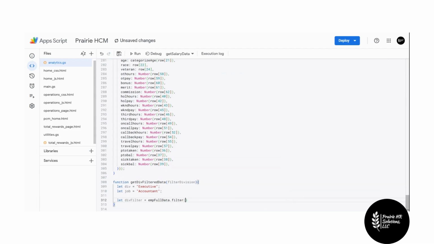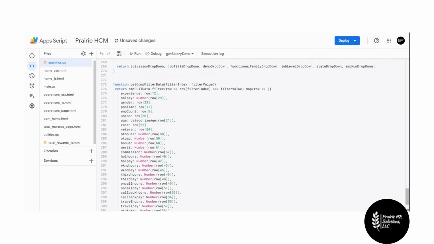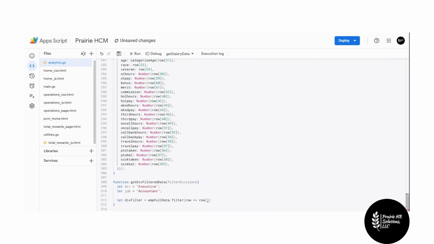And what we can do is filter that data, and we're going to filter it by row. We'll use our arrow function here. And the row at the index is going to be whatever the index of the division is. Now, remember, we did our employee count by the division. So it's going to be that fifth index, because this is coming to us as a two-dimensional array. And what we want to filter it by is if it is equal to div.